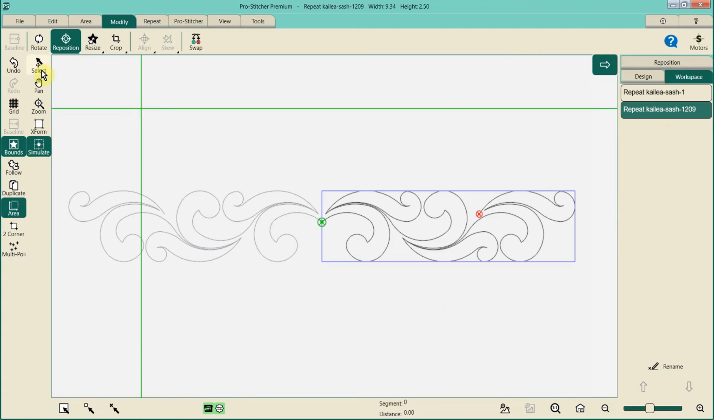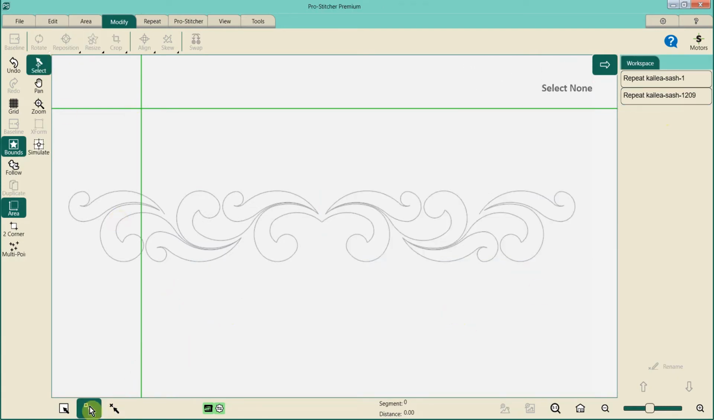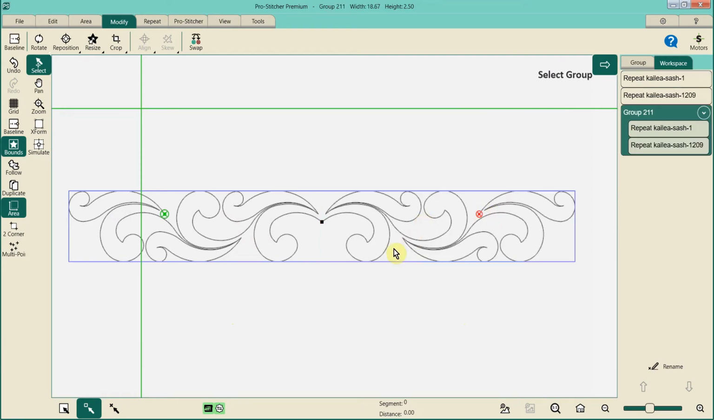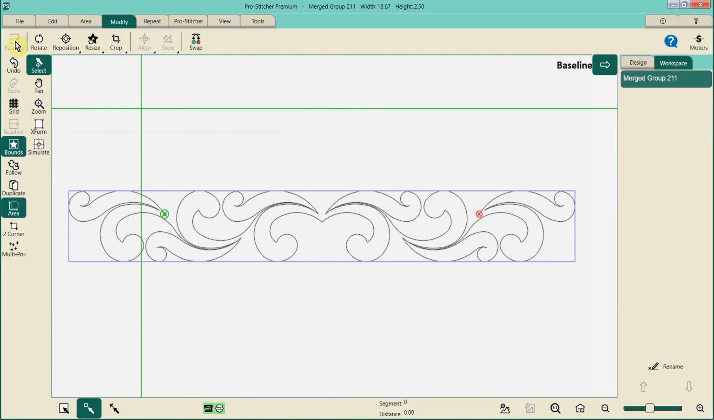But what we really want to do is select them using the multiple select tool one at a time. I'm going to select this one first, and this one second. Do you see that when I did that, it made this little black dot in the center? That looks very familiar to what a point-to-point pattern looks like when we do pantos or maybe border designs, right? We've got them both selected. Our little black dot is about to disappear when we hit baseline.